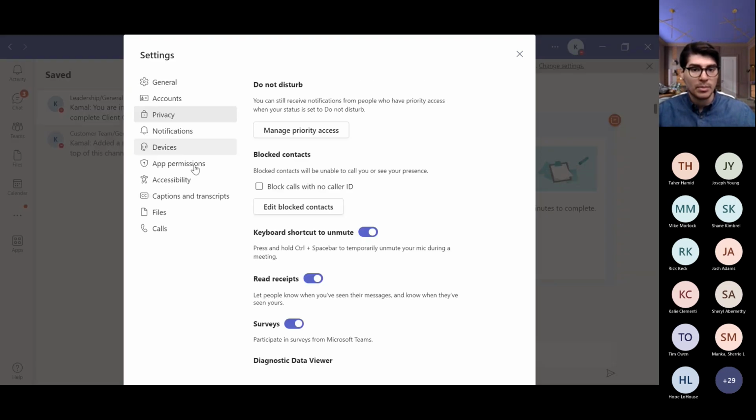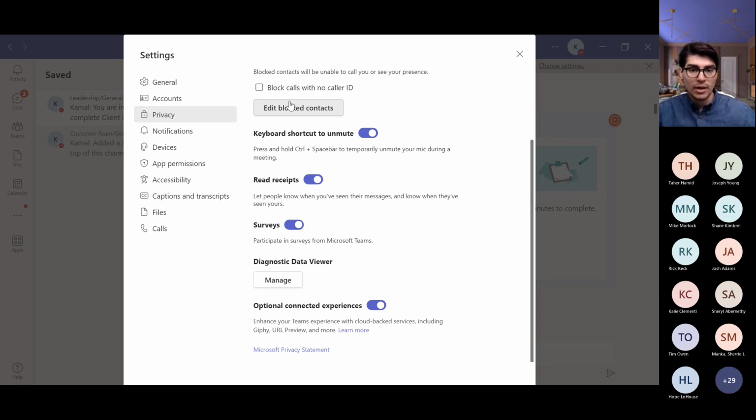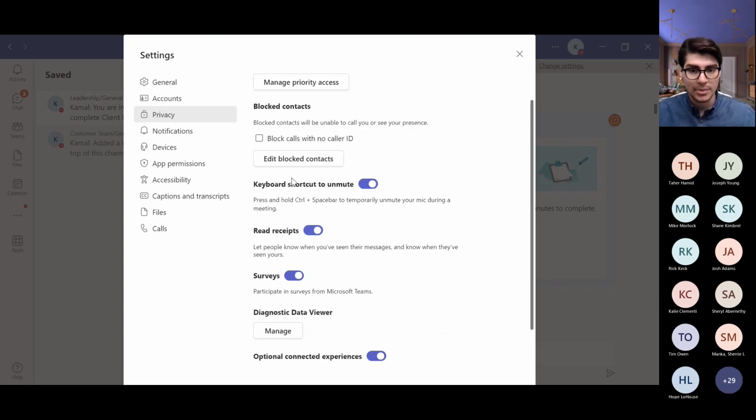If I get a message from him, then I'll still get pinged and it's going to pop up at the bottom of my screen, even though I'm on do not disturb. I hope you don't have to block any contacts, but that's an option here. I guess if you're getting external messages, Tahir, you can block someone that way.